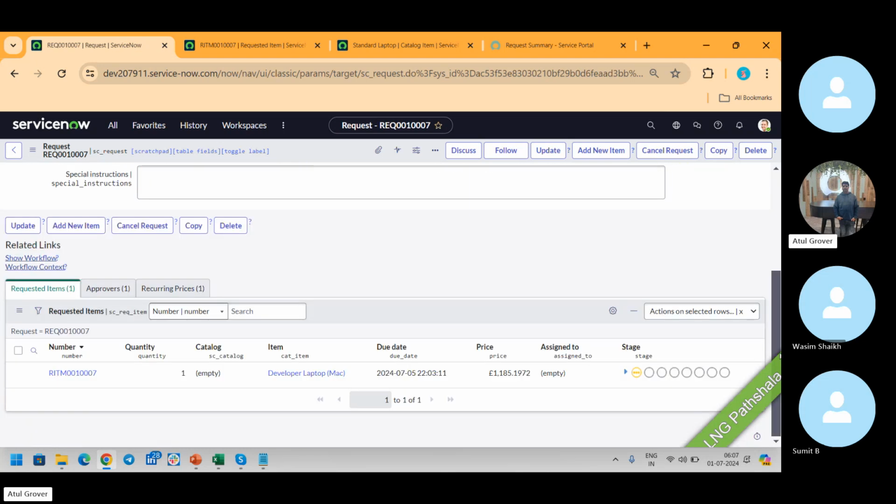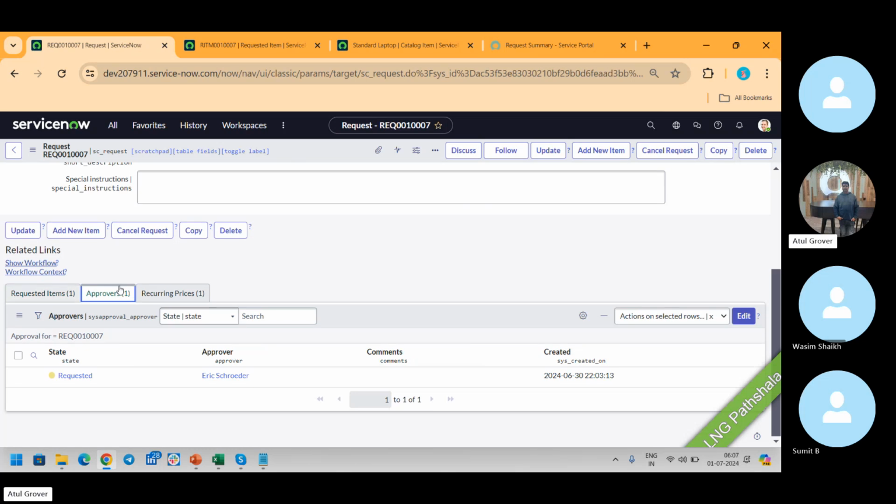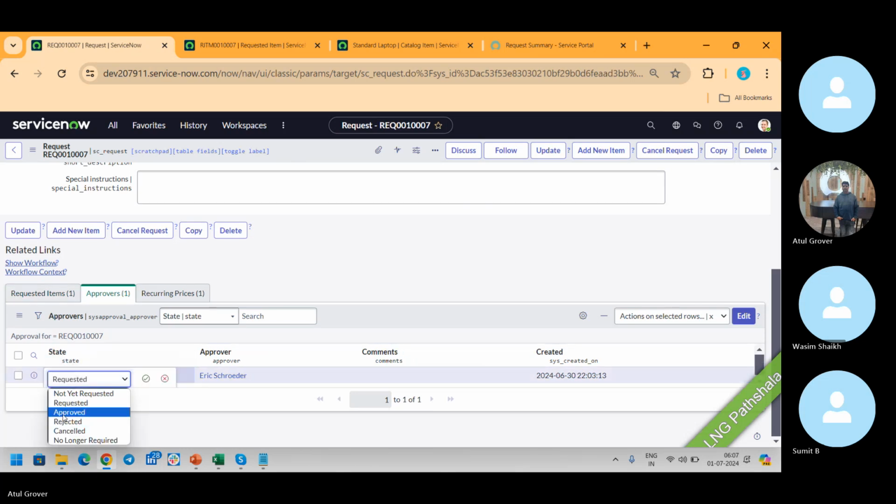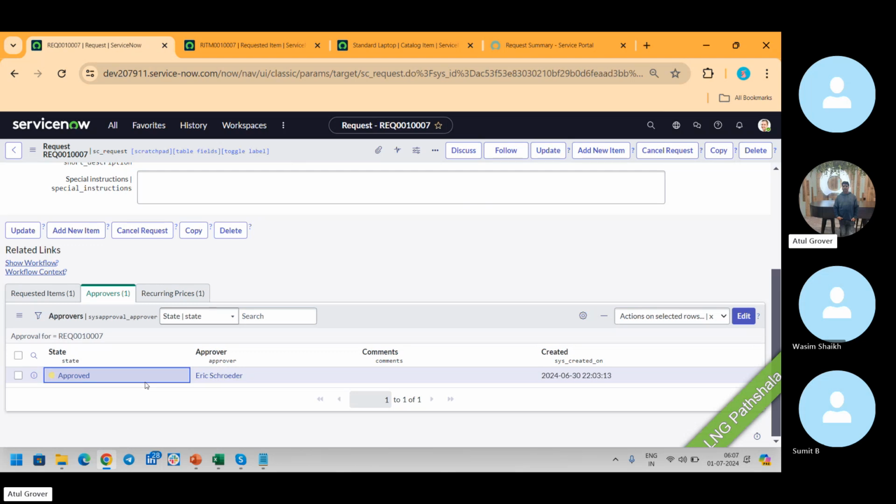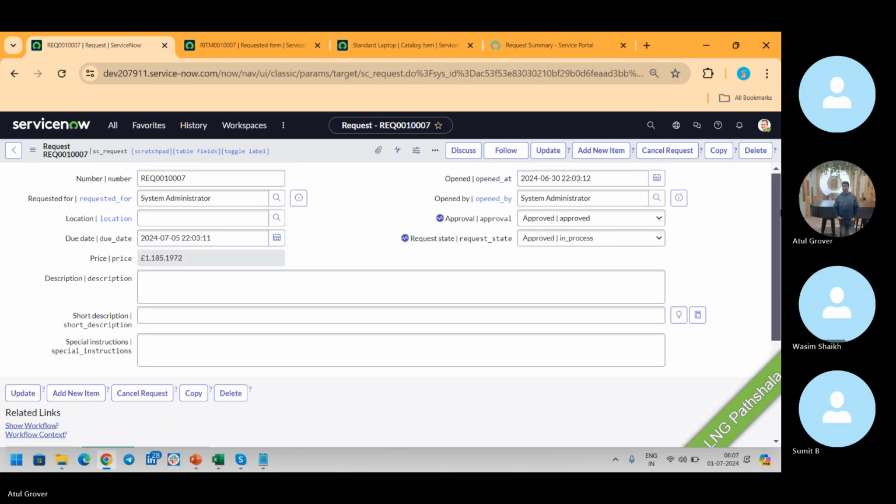So if you go here, there is an approver. Let me approve and save. And see, approval has been set to approved and request state has been updated. This is the approval field, and this is the request field. So don't get confused. Request state is approved.